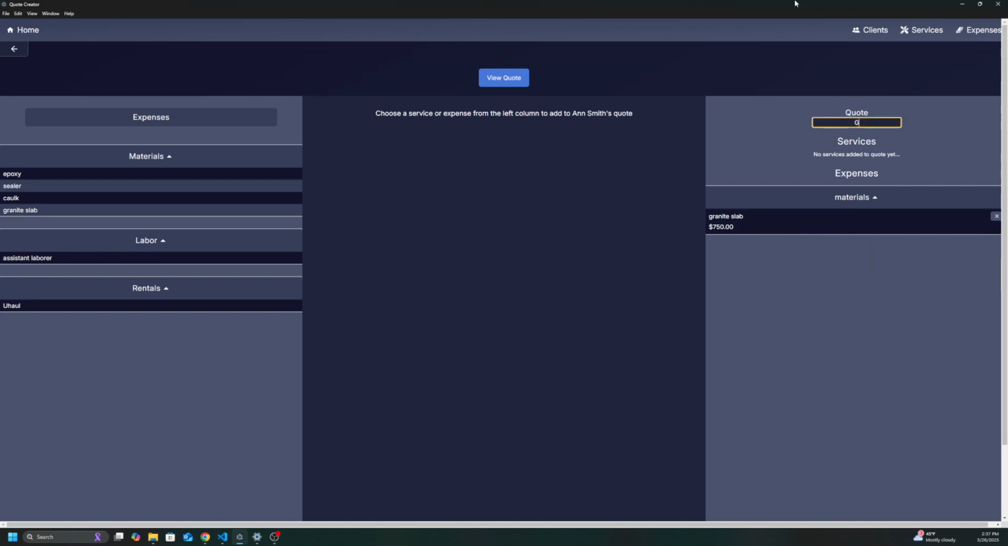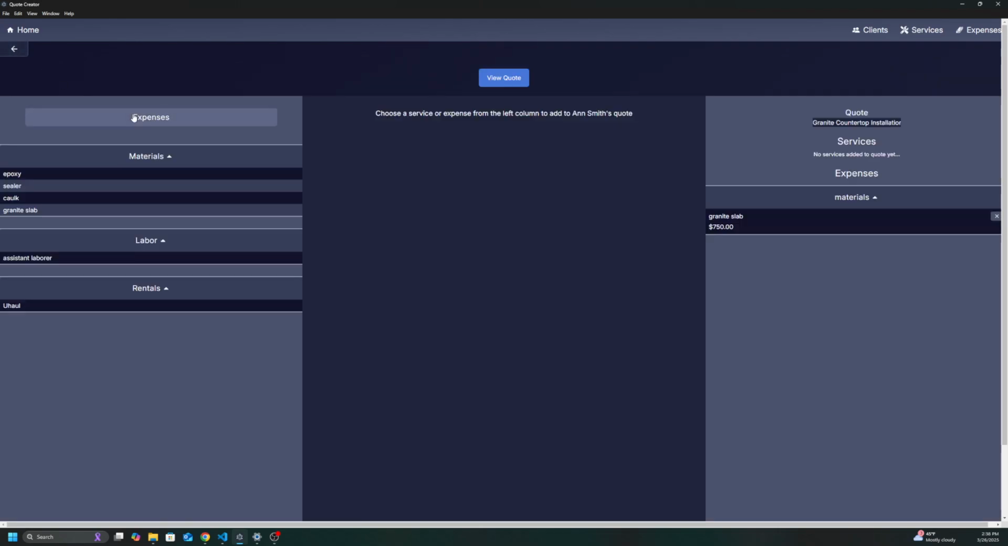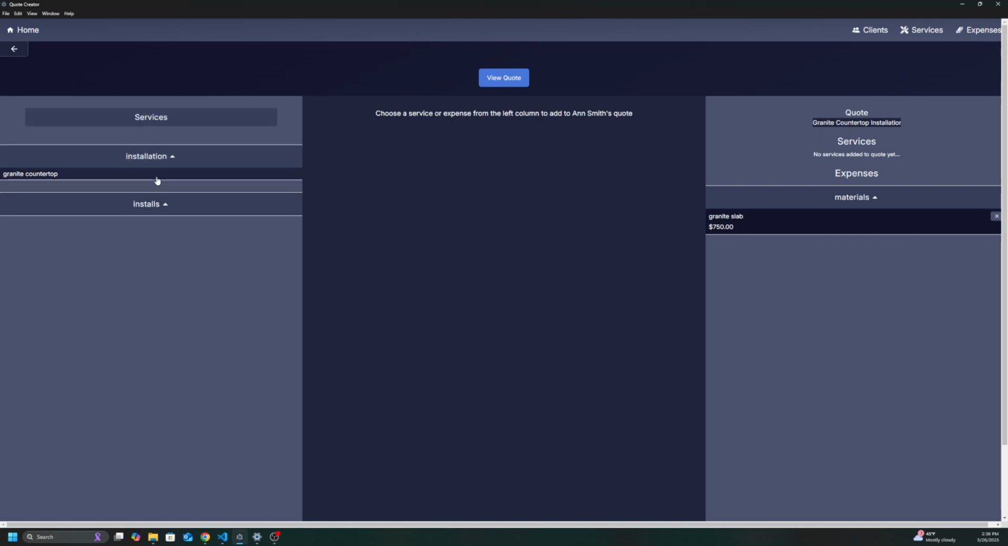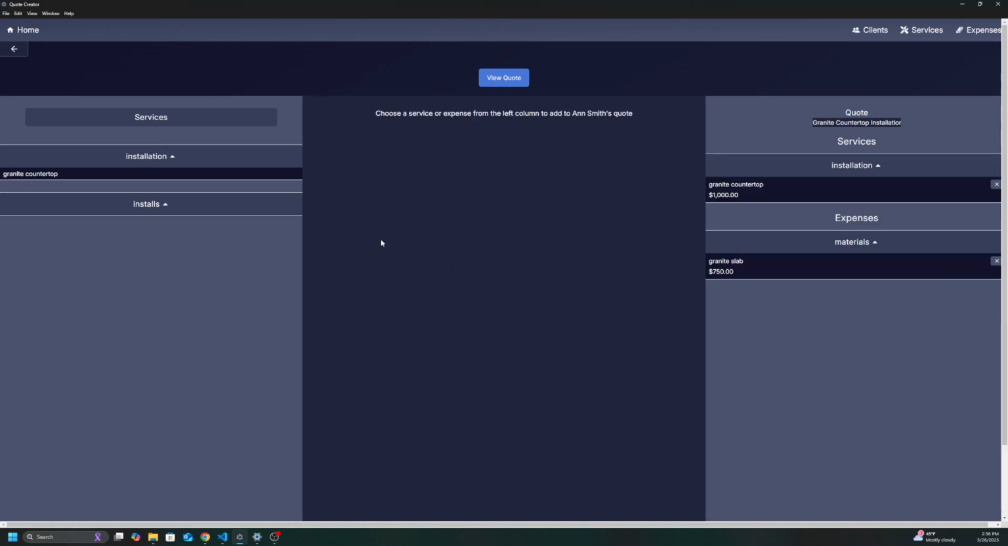Let's actually name this quote the granite countertop installation. And now let's view it. We can see that it has showed up on the quote here. Let's go ahead and add a few more things. That's under expenses. Let's actually add the service itself. We'll click on expenses, and that switches over to services now. We'll click on this, and we're going to do 10 square feet here as well. We'll hit add, and now that service has been added.